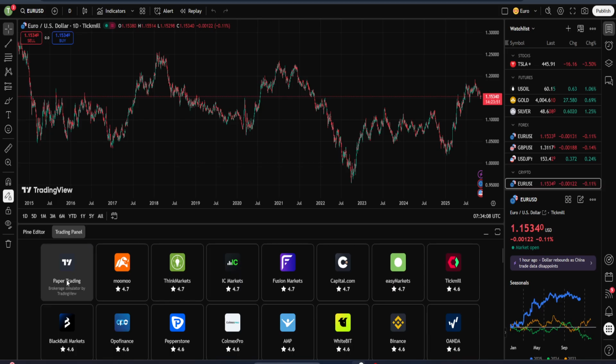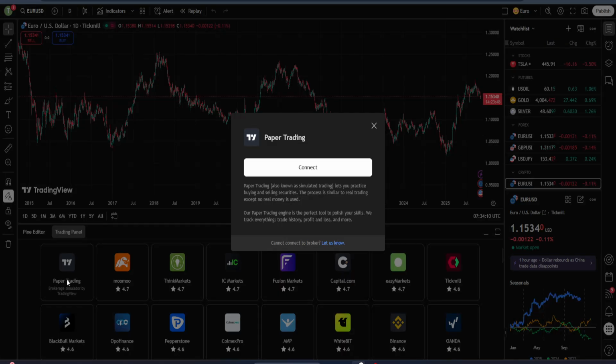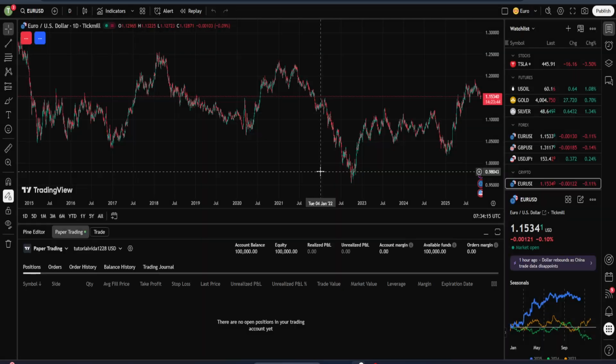After clicking the trading panel, you'll see several options. Here, you need to select paper trading. Clicking on paper trading will open up an option to connect, which is what you'll do next. This step is crucial because it connects your demo account, allowing you to start practicing trading without any financial risk.